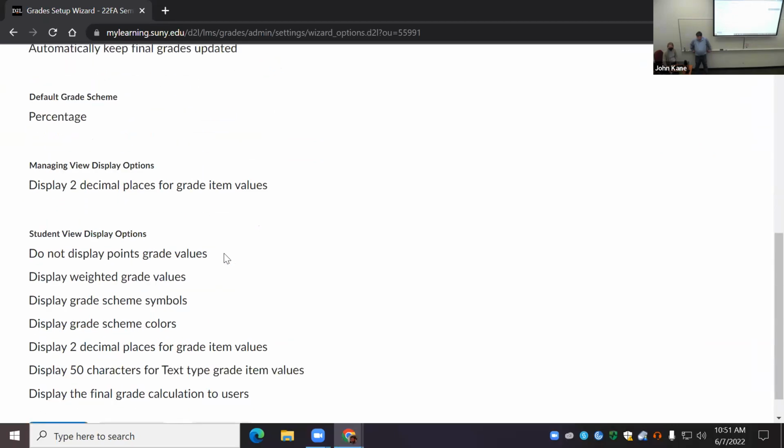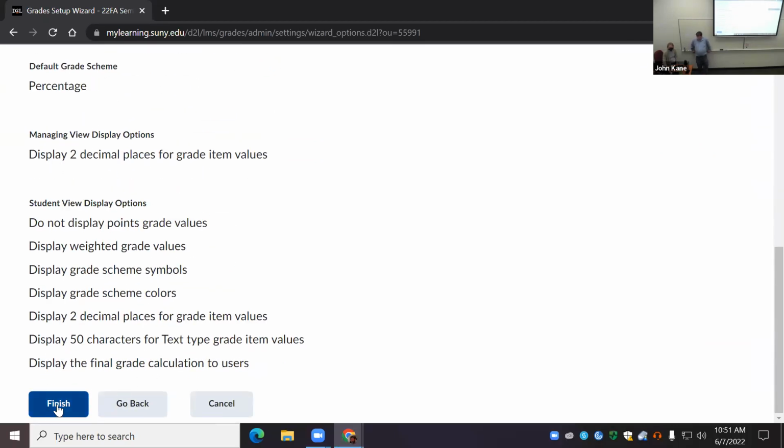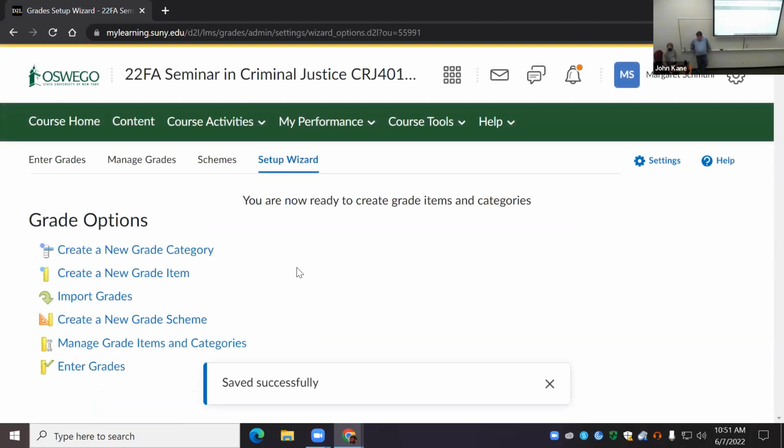This is just a summary of all of the selections that I made. And so I'll go ahead and click finish. Now, here is the new grade scheme. So that's where you would set your thresholds for an A, a B, a C, a D, a C minus, A minus, etc.